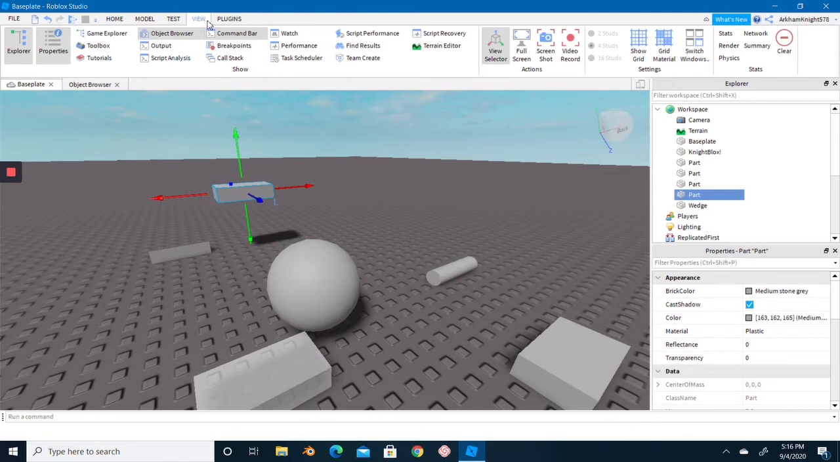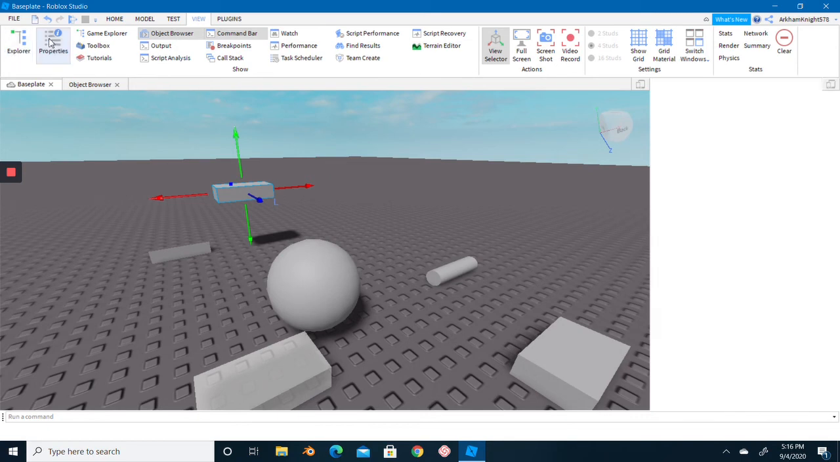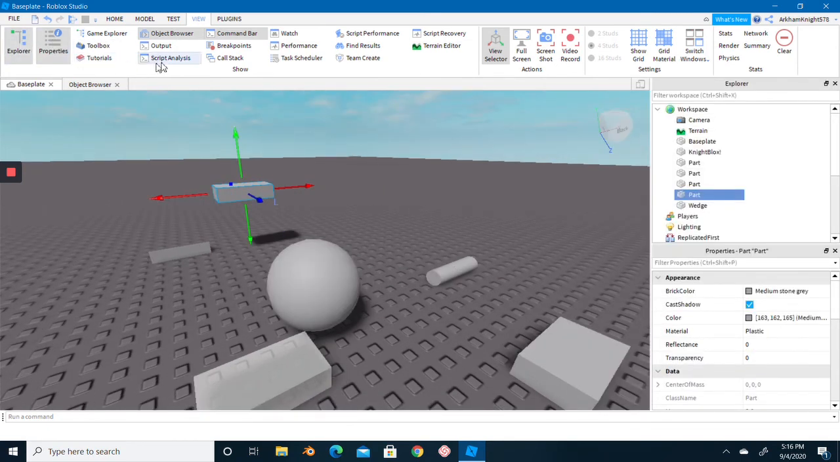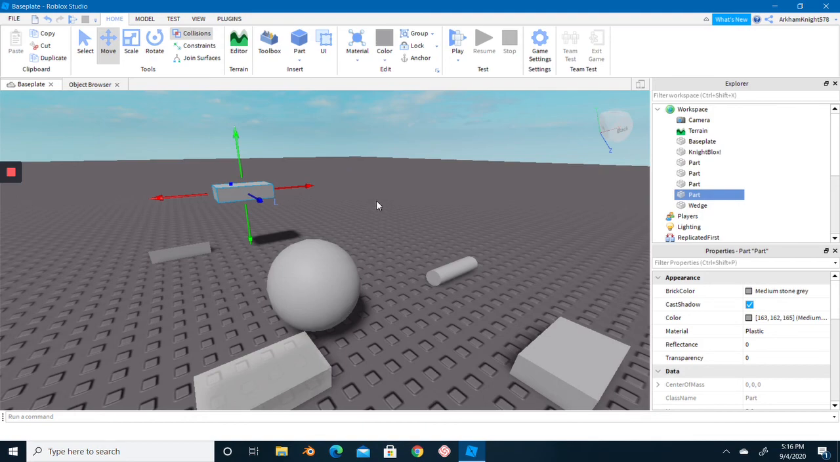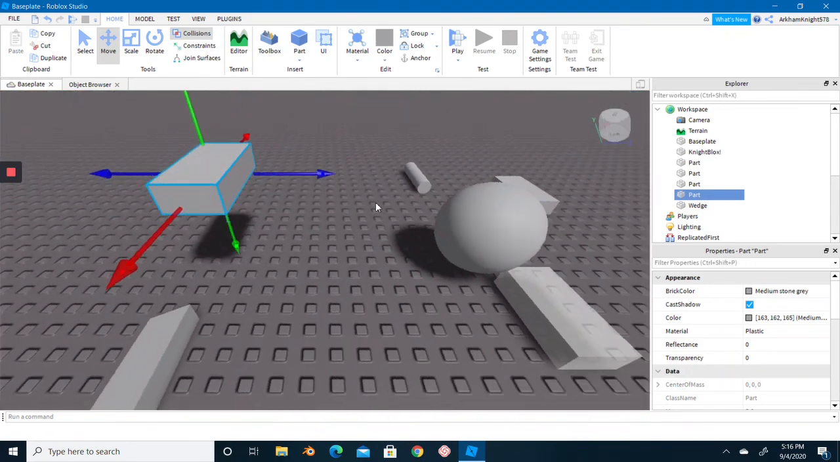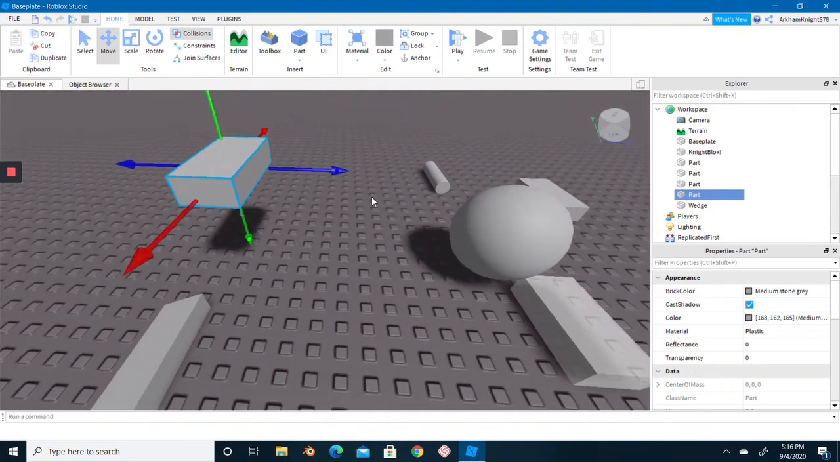The View window is probably one of your best friends because it displays a lot of the windows that you might want to use, especially the Explorer window and Properties, along with other windows that are not displayed at the moment. And Plugins is basically just the mods that you can add inside of Roblox. I'm not going to go into too much detail to make this video beginner friendly. So yeah, I think that's about it.